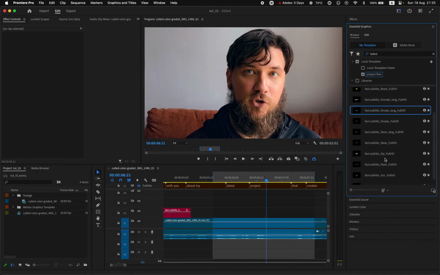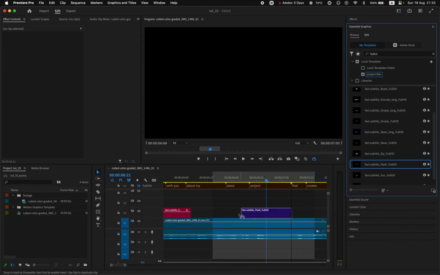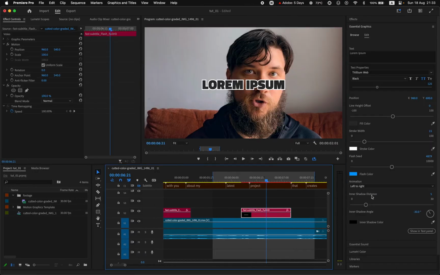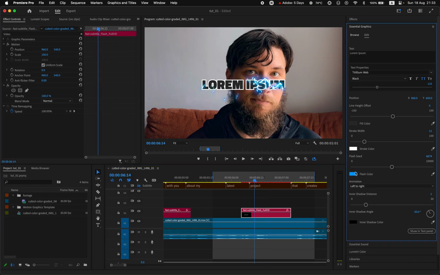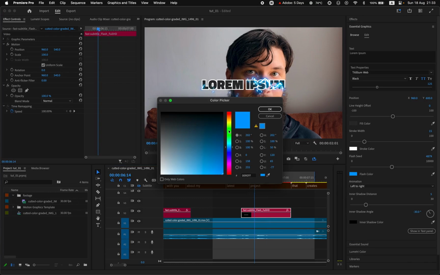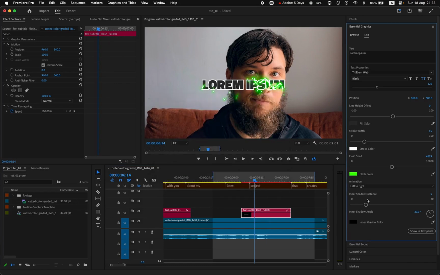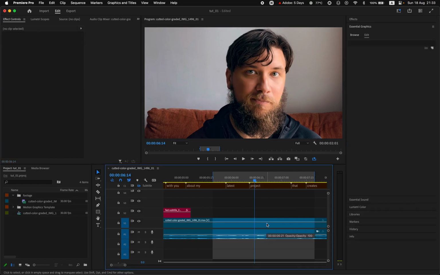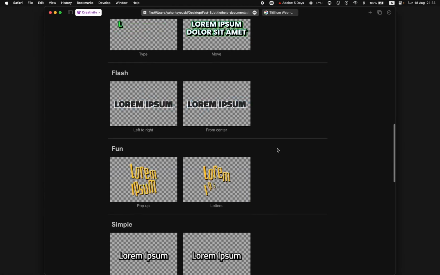Next one is flash. As I told already, flash has this flash color, the color of the lightning, and where is it? Flash seed that randomizes the lightning effect. Other controls you know. Let's move to the next one.